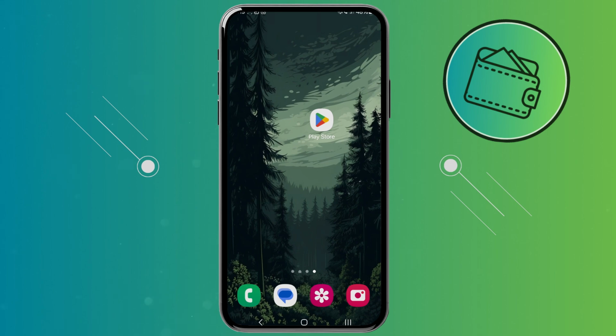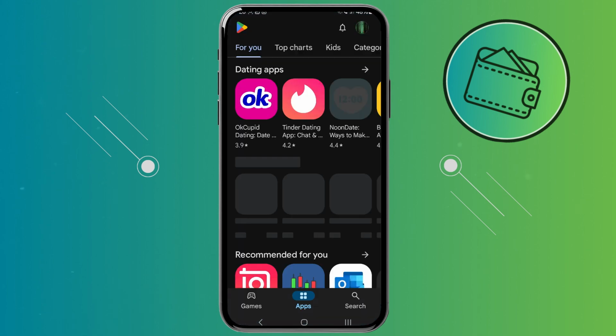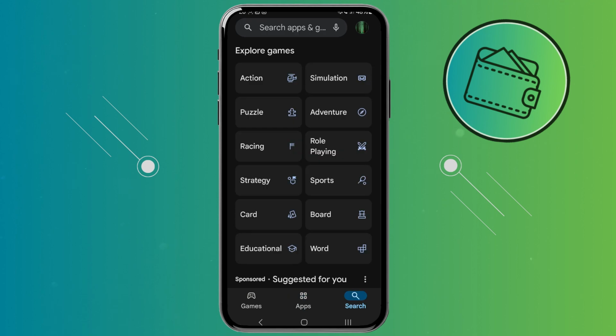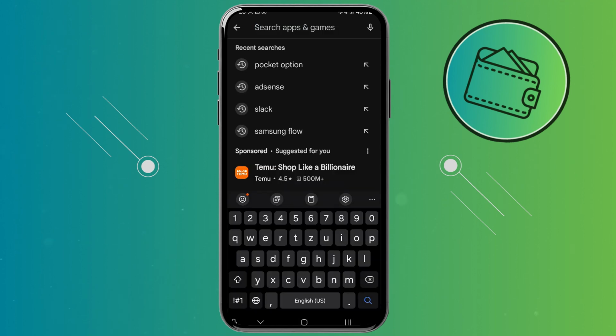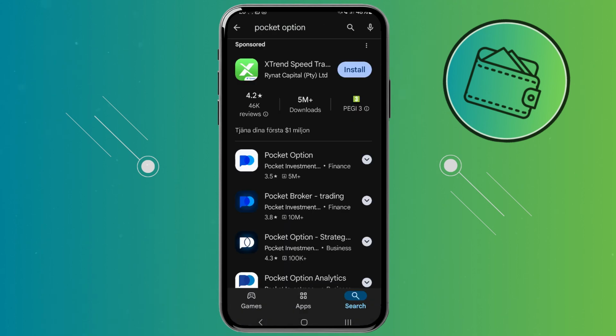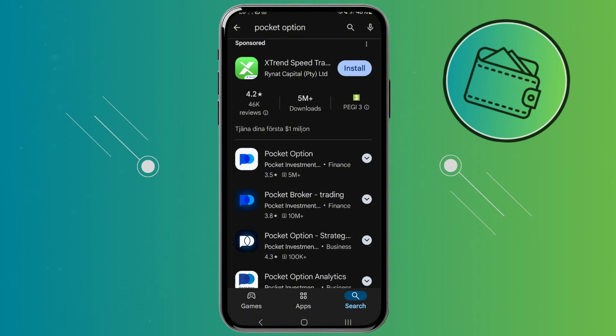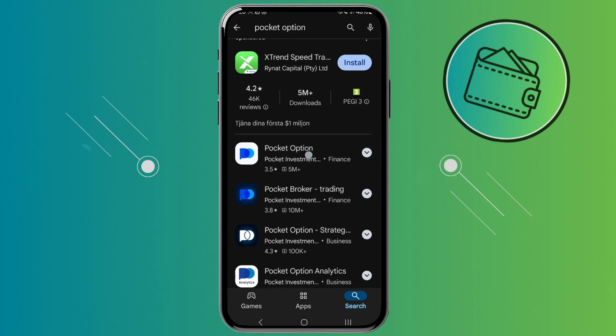So let's get started. First off, depending on your device, you would need to open your App Store or Play Store. From here, just go to the Search tab and search Pocket Option. Now, here you have a few different choices, but if you're just going to use the traditional Pocket Option that you're using on your desktop, you can just install the first app right here.